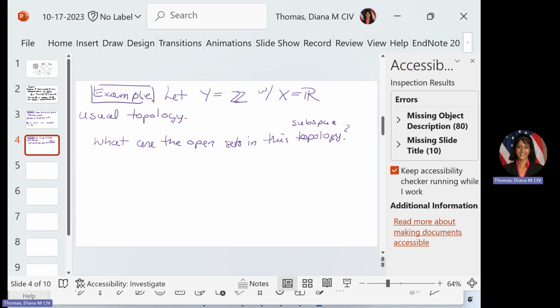What are you thinking, Lauren? Y is the integers and X is your real numbers in usual topology. If I'm thinking of it right, it's the null set and X. Could you get anything else when you intersect an open interval with Y? Can you get a singleton? Yeah, that's what I was thinking. Can I get anything more than just a singleton point?